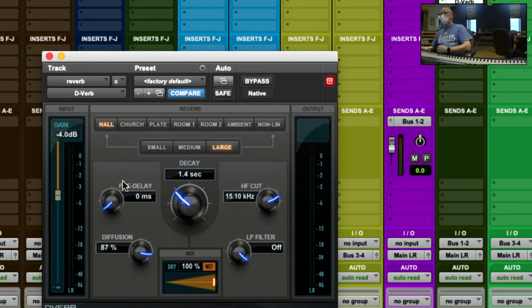Pre-delay is how long we wait until the reverb actually starts. Now, when you have an actual reverb in the world, your sound has to travel and bounce off of the first wall in the room before it can start bouncing around the room, right? The pre-delay says, how long does it take for your voice or your sound to hit that first wall? Okay? So 1 millisecond is roughly a foot.